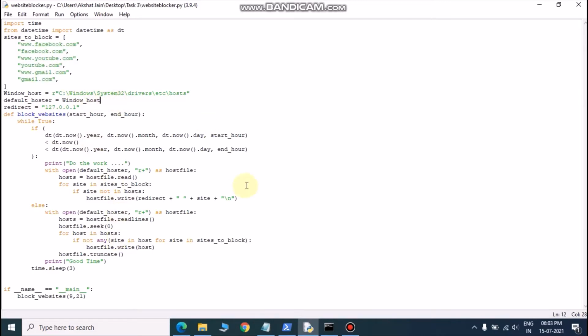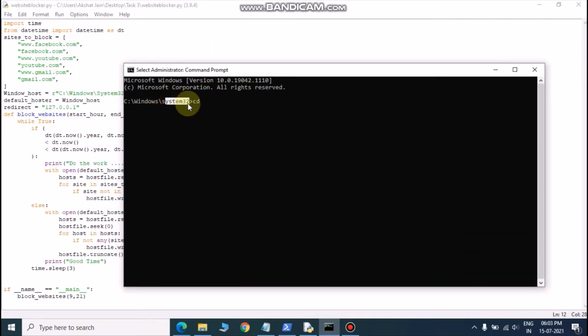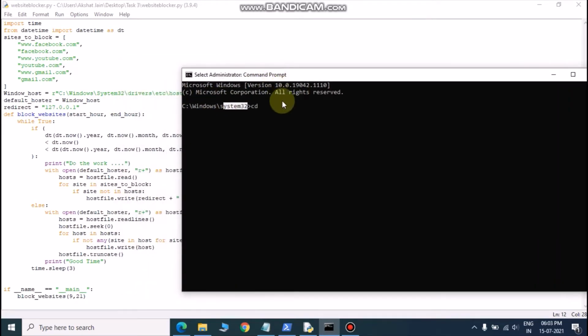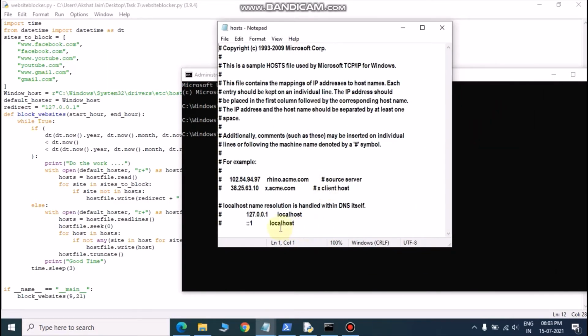So before running, I want to show you the content of the host file. So we will access it via command prompt. We are currently in the system32 folder only. So moving forward, I want to go in drivers etc. Okay, so now I want to open this. So this is our host file. Currently, as you can see, there is no website named Facebook, YouTube, Gmail. So currently we have not blocked any website.